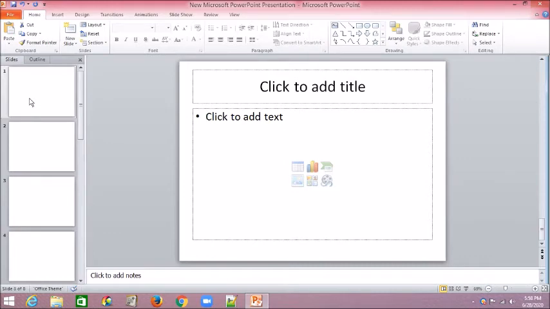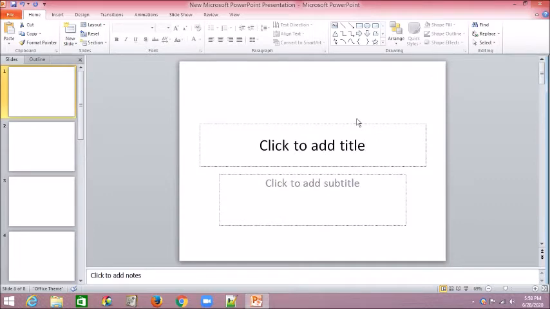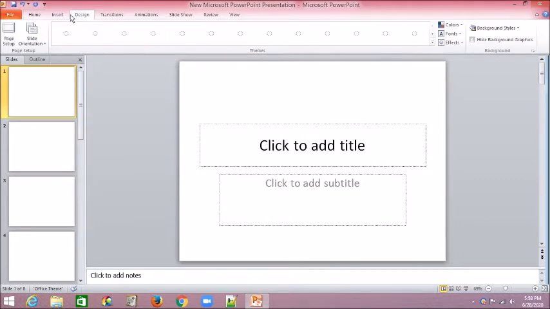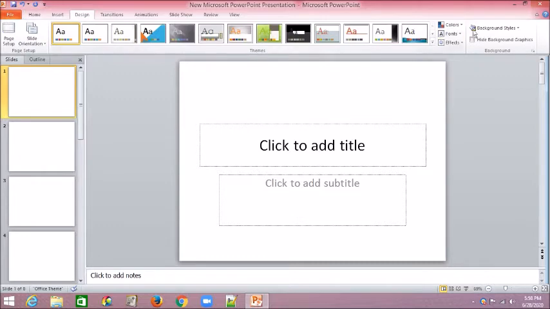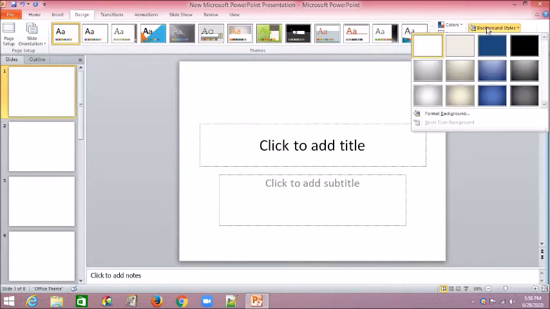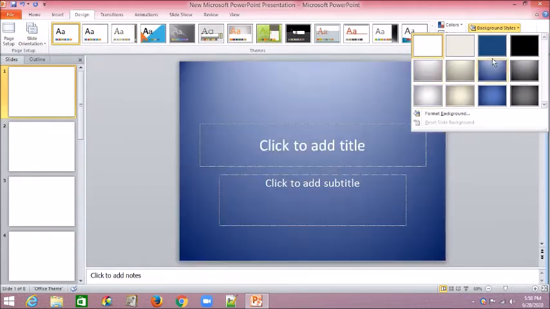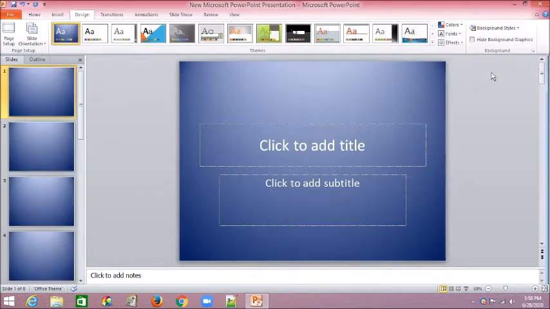Now we have to set a background style for these slides. So we'll go to the design tab, and in the extreme right place we have background styles. You can select whichever you want. Suppose we'll select this one. For all 8 slides, the same background is set, no?